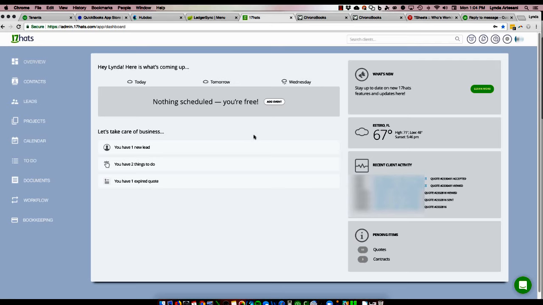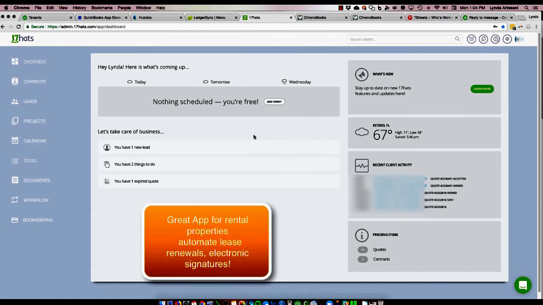I had a lady the other day that called me up, and I had gone out to see her in Naples. And she said it was a few months ago, and my brain told me it was a lot longer than that, and I looked and it was over a year ago. So I was able to find all that information just from that initial contact from her through 17 Hats. And I use it for my rental properties. So it's very affordable. It's like $279 a year, and you can have as many companies on it as you want. I've got my rental properties on it as well.